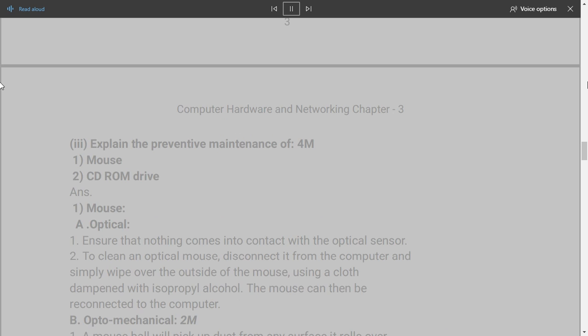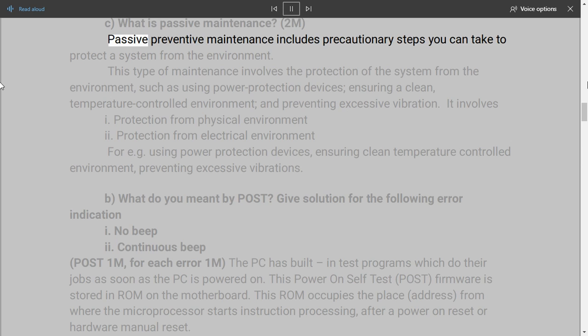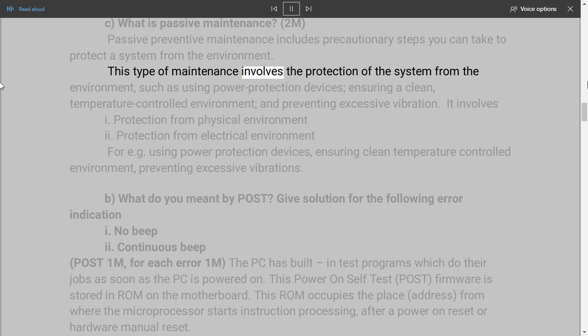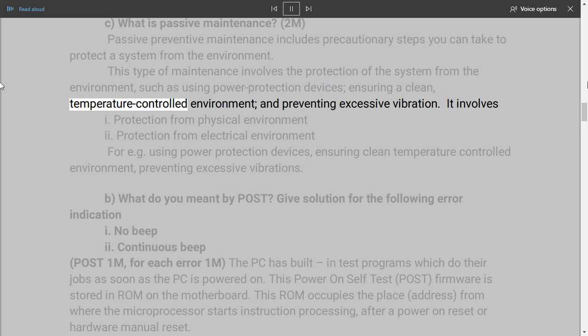What is passive maintenance? Passive preventive maintenance includes precautionary steps you can take to protect a system from the environment. This type of maintenance involves the protection of the system from the environment, such as using power protection devices, ensuring a clean, temperature-controlled environment, and preventing excessive vibration.